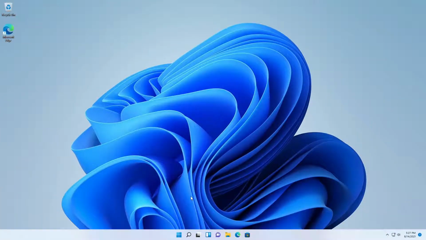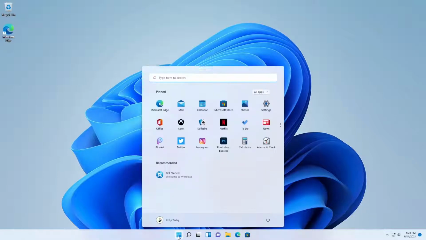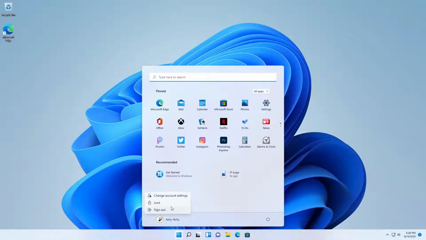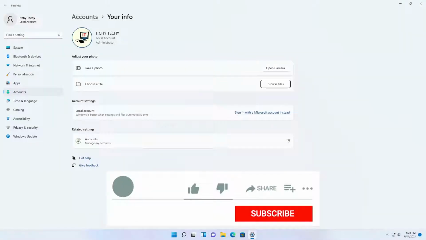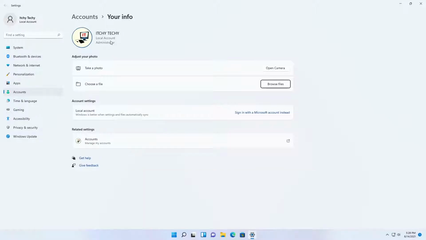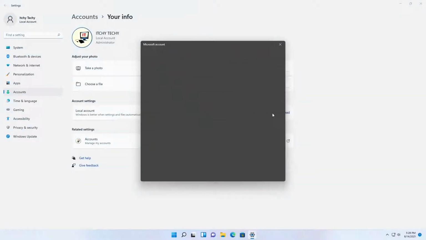First of all, you need to have a Microsoft account to create a family group. Please go through my previous video for an in-depth review of creating a Microsoft account. Then you need to connect your Microsoft account to your PC to get its full potential. From the Settings, Accounts, Your Info, Sign in with a Microsoft account instead option, you can link your Microsoft account to your device.